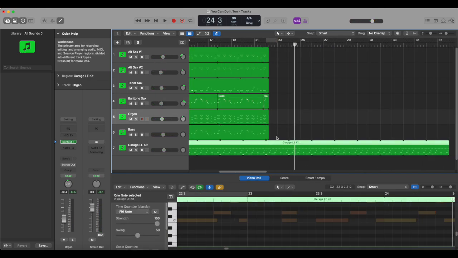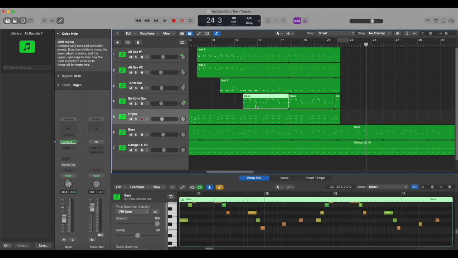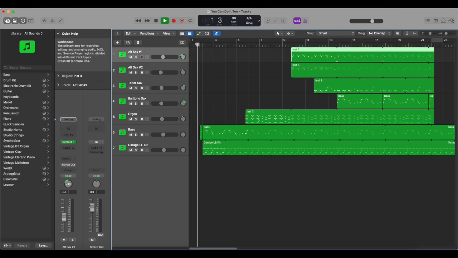Then for the verse, I'm going to go back to just the bass and drums, then eventually bringing in the bari sax and the organ again. Now let's hear what we got.